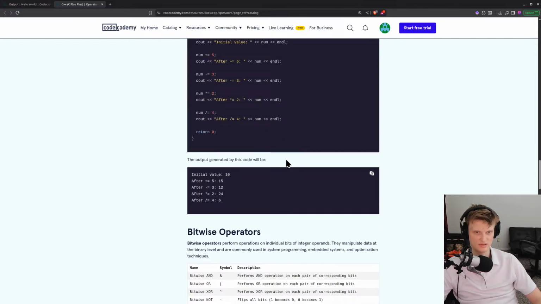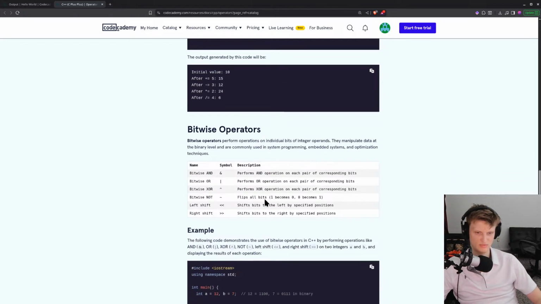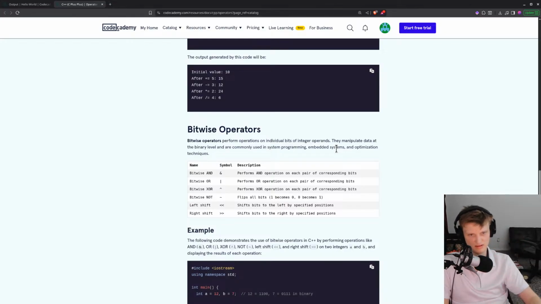Okay, output generated by this code will be... bitwise. Okay, here is what we want. Bitwise operators perform operations on individual bits of integer operands. They manipulate data at the binary level and are commonly used in system programming, embedded systems, and optimization techniques. This is the stuff that we like. So bitwise AND performs the AND operation on each pair of corresponding bits. OR performs the OR operation on each pair of corresponding bits. XOR performs the XOR.